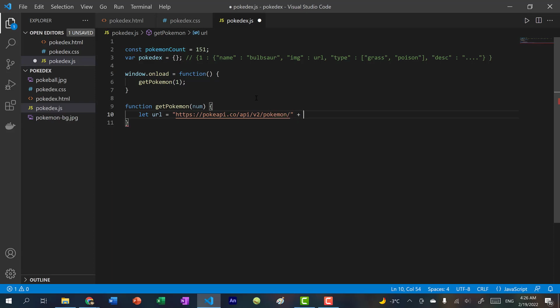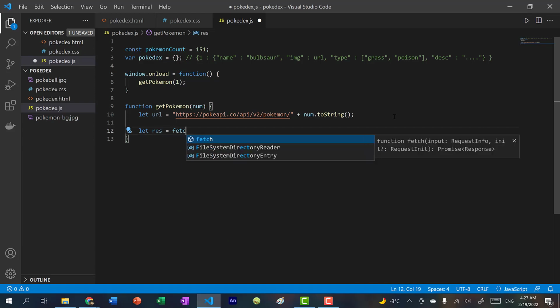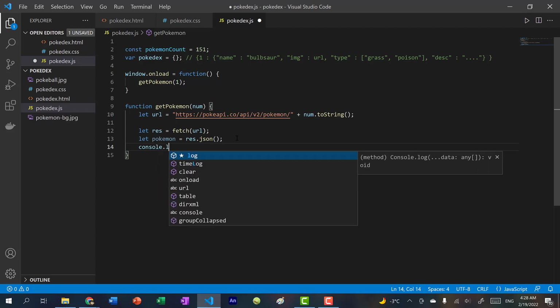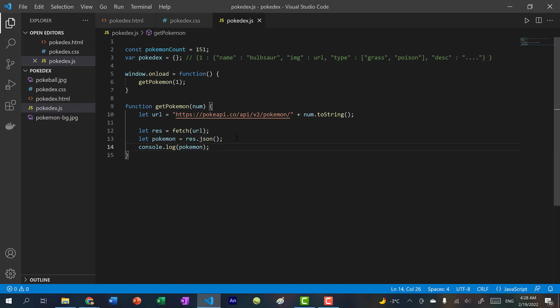And we're going to add num.toString. So in this case, we're passing in 1. It's going to add 1 to this URL. And then we're going to retrieve the data. So let response is equal to fetch URL. And let Pokemon is equal to response.json. And then now let's print it. So console.log Pokemon. And we should expect a JSON format for Bulbasaur.